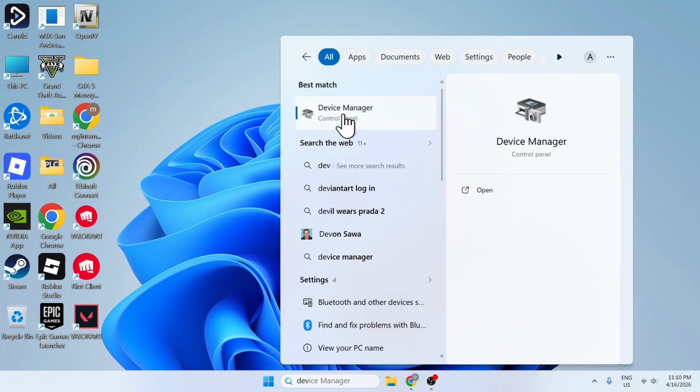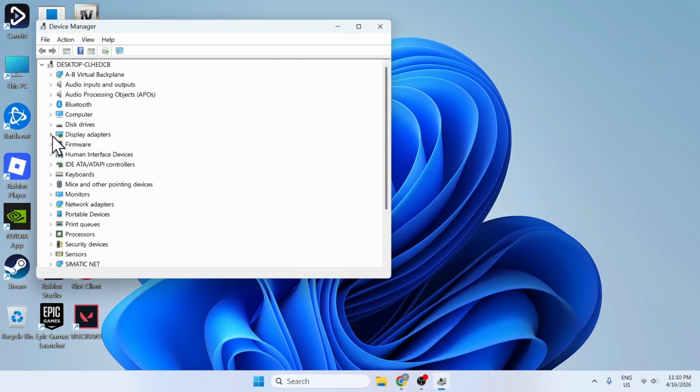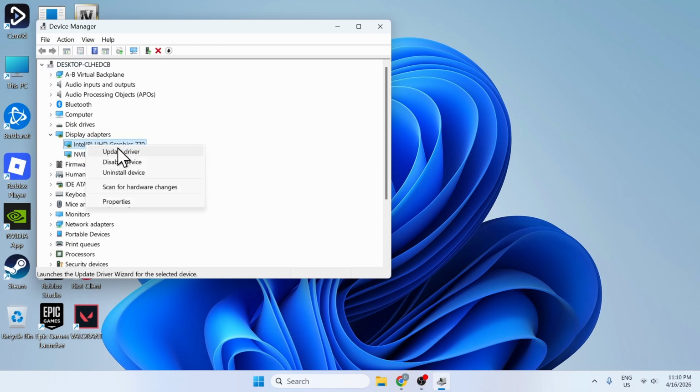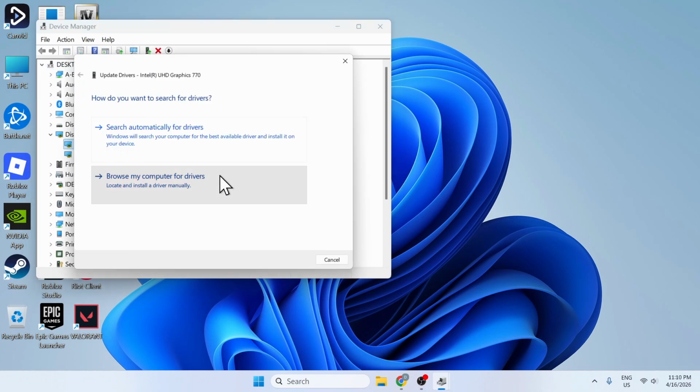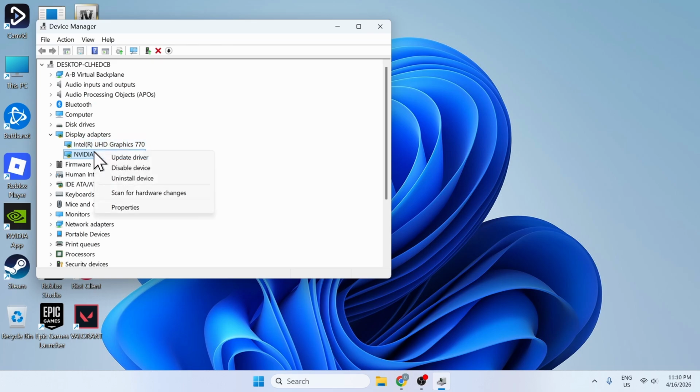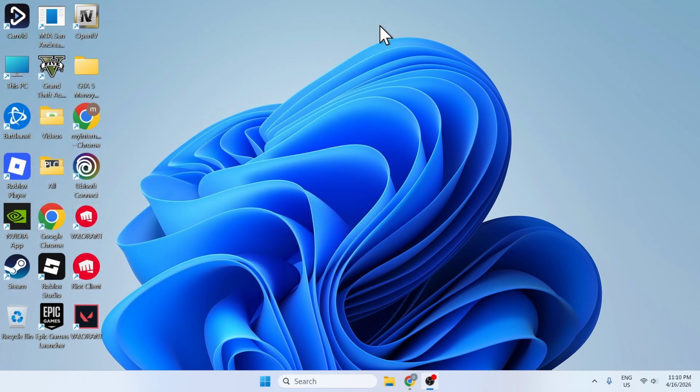Then go to Device Manager, Display adapters, and update your adapters. Click update, then choose the adapter to update. Do the same thing here.